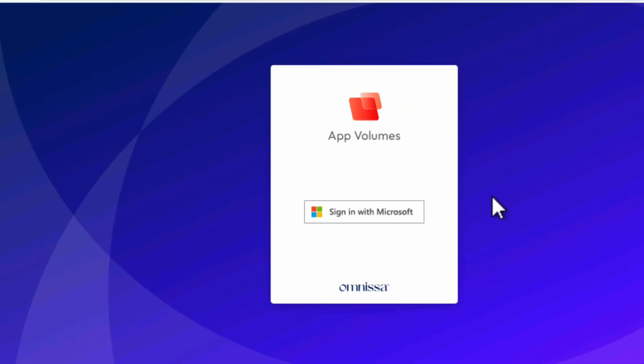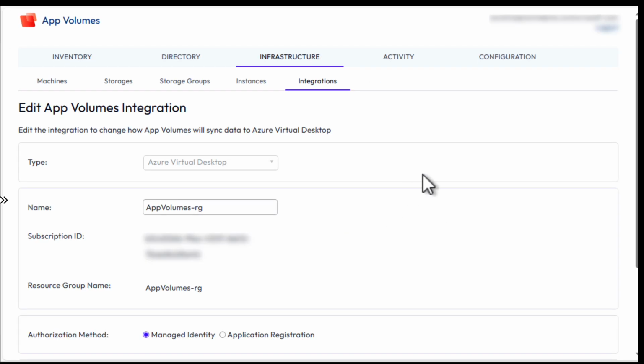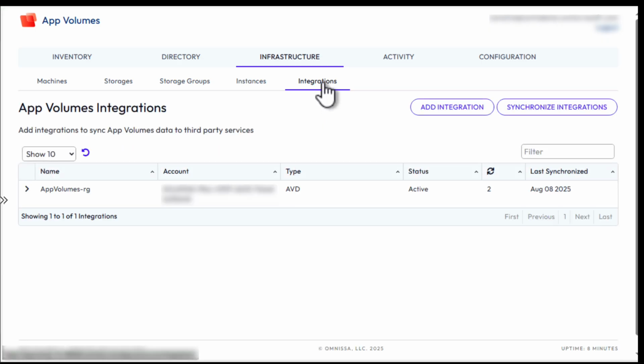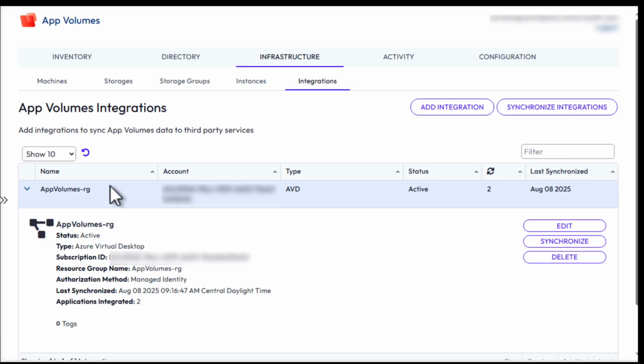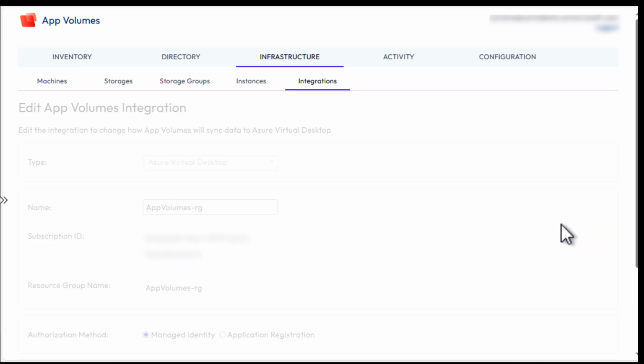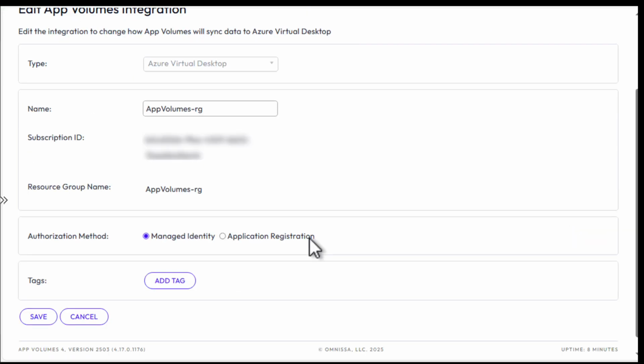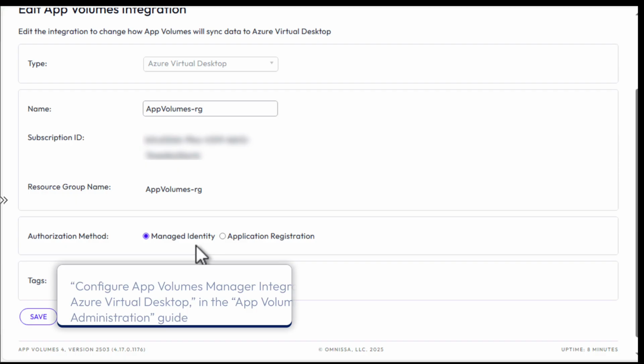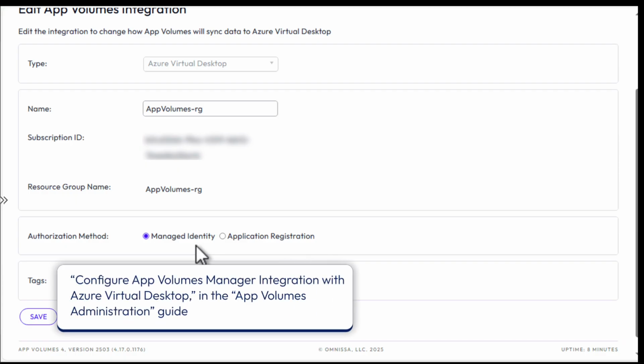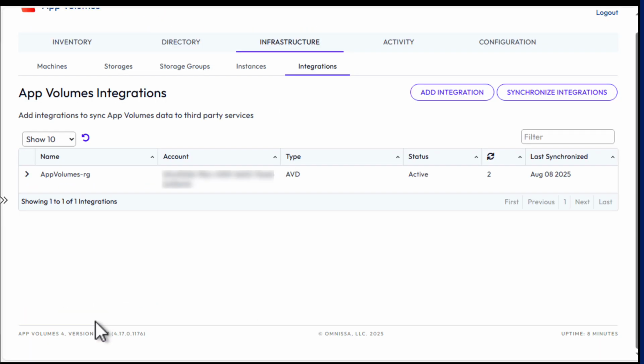After the App Volumes Manager VM is created, you can log in to App Volumes Manager. And to check the integration, go to the Infrastructure Integrations tab. I'll just show you the settings by clicking Edit. This configuration should have been automatically created. And then for details, see the product documentation topic called Configure App Volumes Manager Integration with Azure Virtual Desktop in the App Volumes Administration Guide.